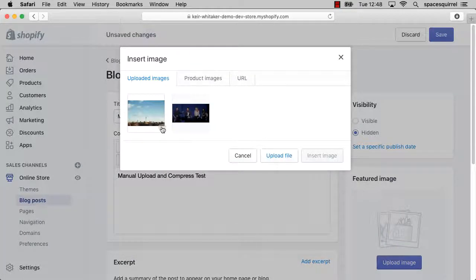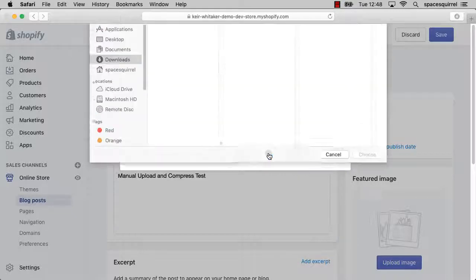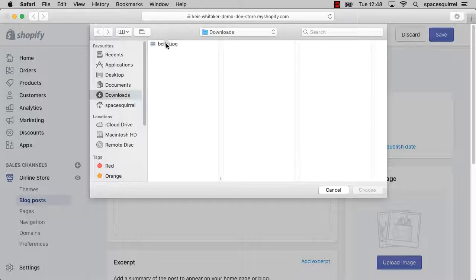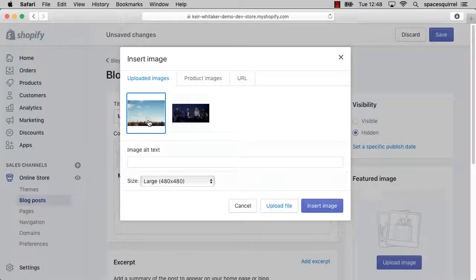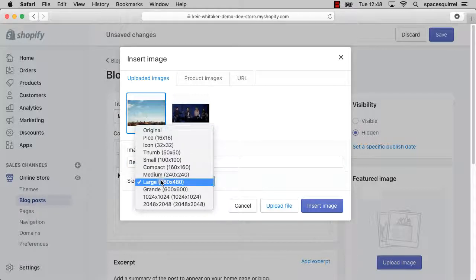Now, I've already uploaded the crushed image into the file section, but if you hadn't, you would literally go to upload file and select the image from your downloads or wherever else you saved it on your local machine. Just double click that and then that will initiate the upload. So in order to insert that into the actual blog post, you just select it and that allows us to do two things. Firstly, add some alt text, and I'm going to put Berlin Tower, and also the size of the image that we would like in there.